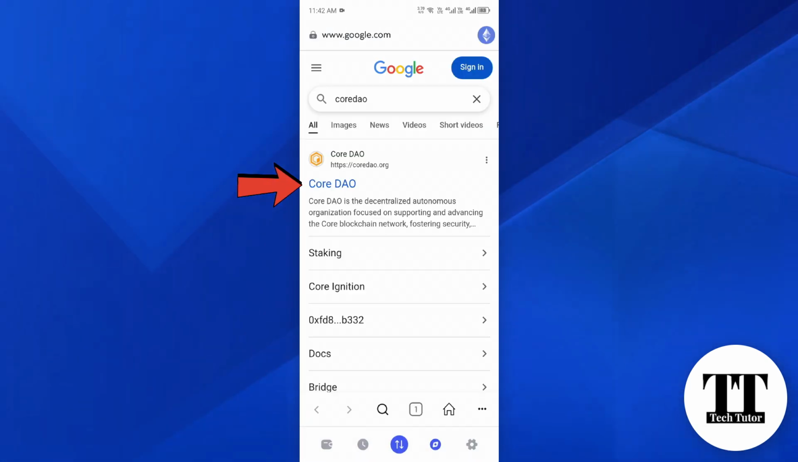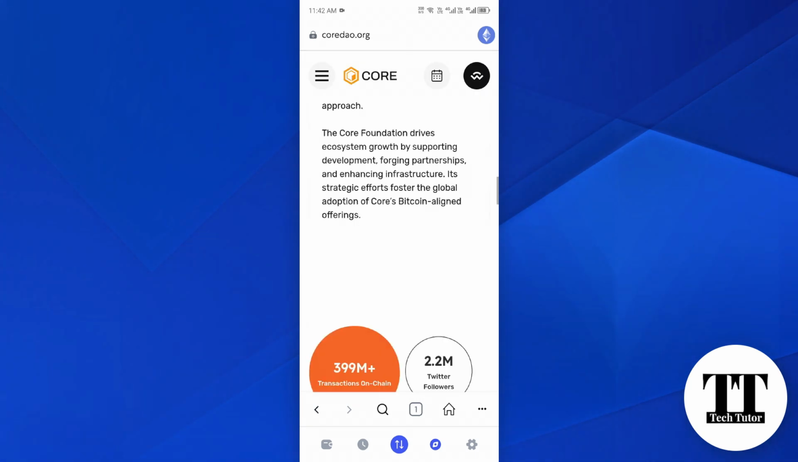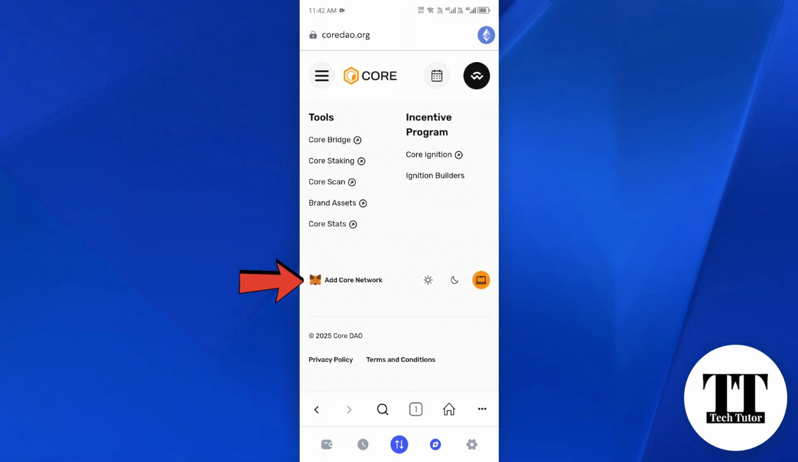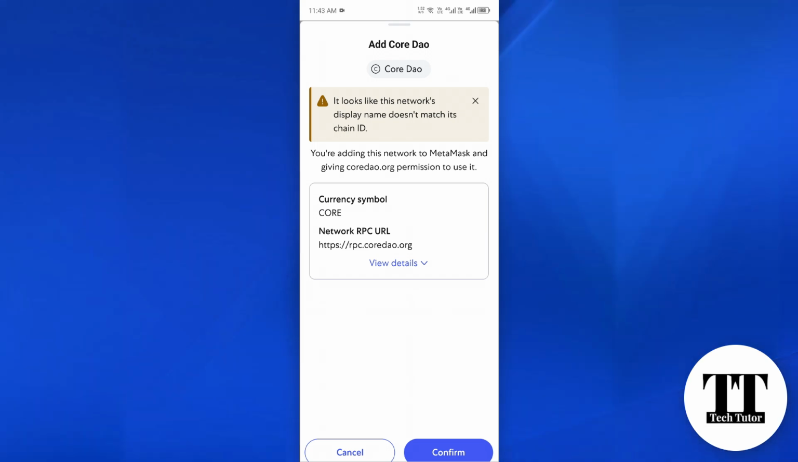This should take you to coredao.org. Once the website loads, accept any cookie notifications if asked. Then scroll down until you see the option that says Add Core Network. Tap on it. A confirmation pop-up will appear. Go ahead and tap Approve or Confirm in the bottom right corner.